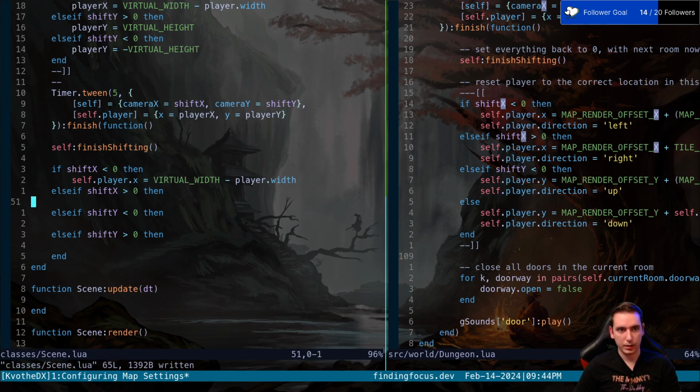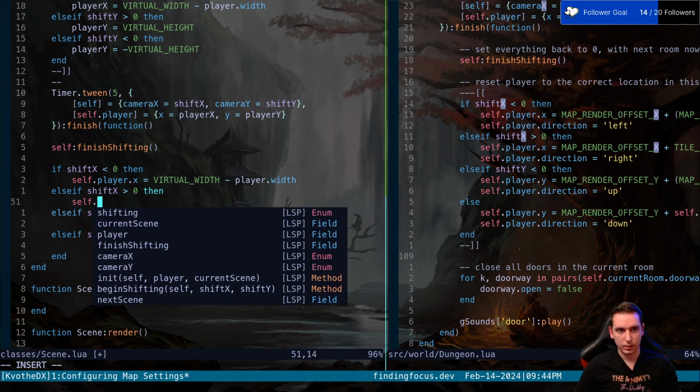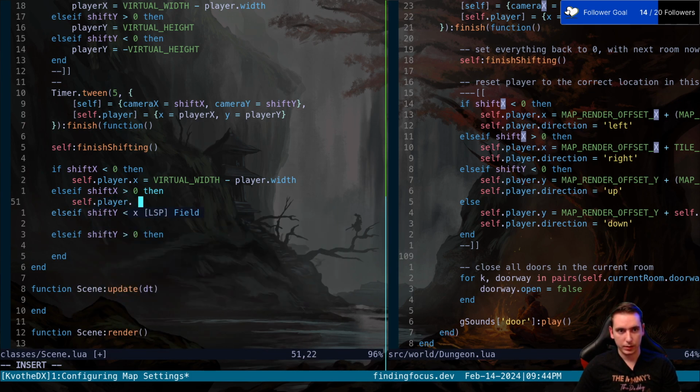And then if it's a right shift, we need to take our player X and make it to be virtual. I think I'm doing this backwards. If it's a shift left, we're going to be doing our X to be the right side of the screen. Yeah, so virtual width minus player width. Now, if it's a shift right, then we're just going to be a positive player width, I think.